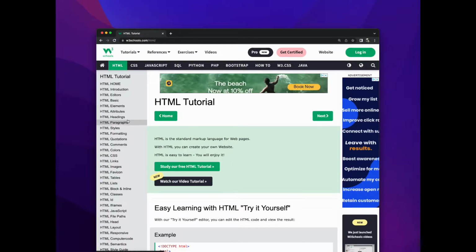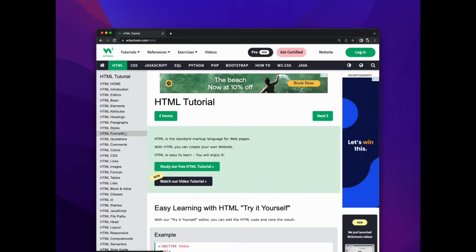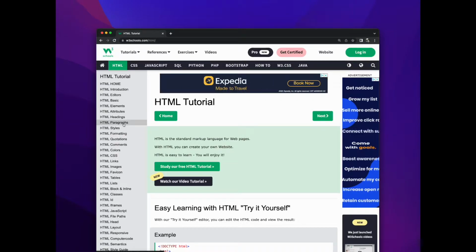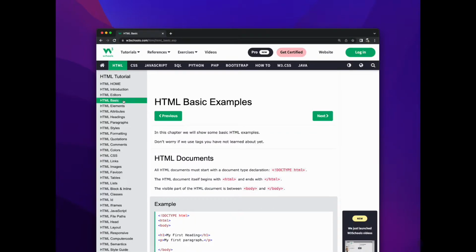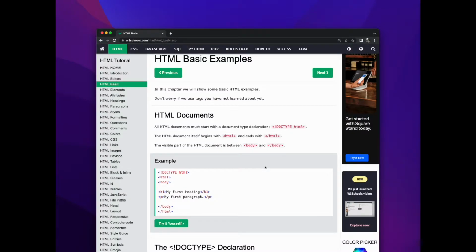On this page, you'll see a list of topics on the left. These will start to make more sense as we progress through the videos in this playlist. However, as an example on how to use this site, we'll click the HTML basic link, then explore the content on the page. If you watched the prior video on this channel, the content on this page should look familiar.